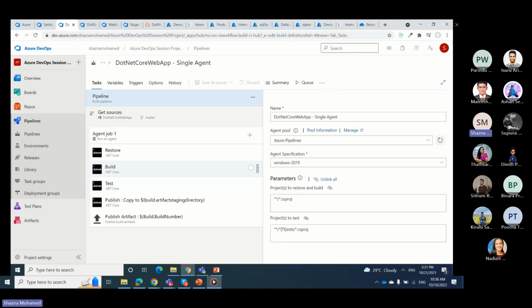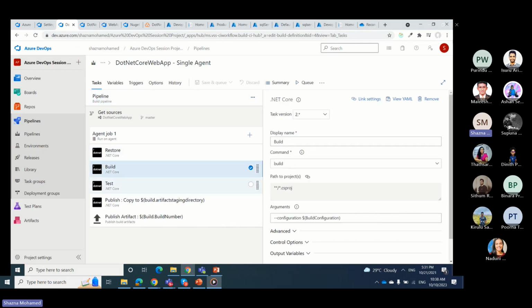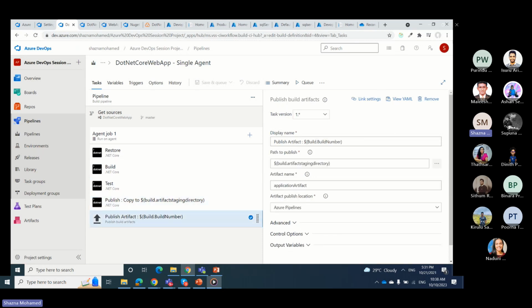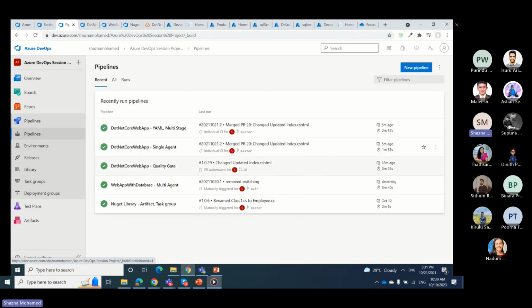So likewise, this pipeline is just going to restore .NET and then build and test, and finally it's going to publish the build artifact. The copied artifact will be published to the staging directory, and it will be consumed from your release pipeline. Okay, that is what is happening in this pipeline.